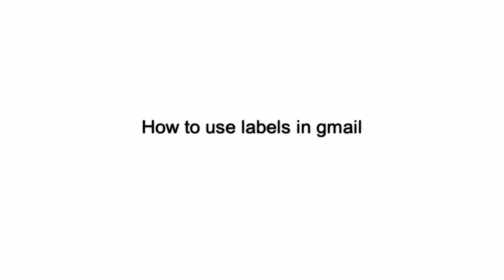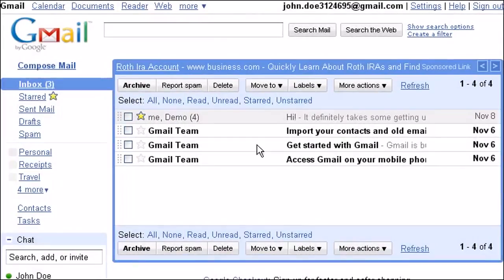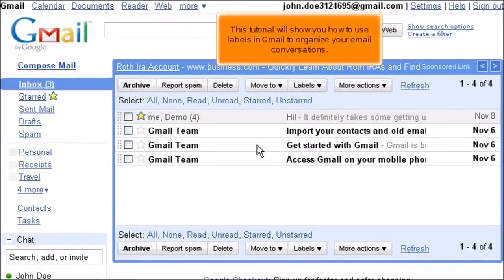How to use labels in Gmail. This tutorial will show you how to use labels in Gmail to organize your email conversations.